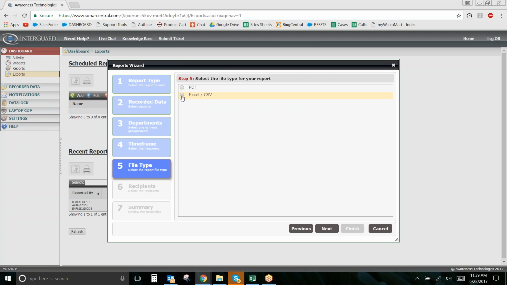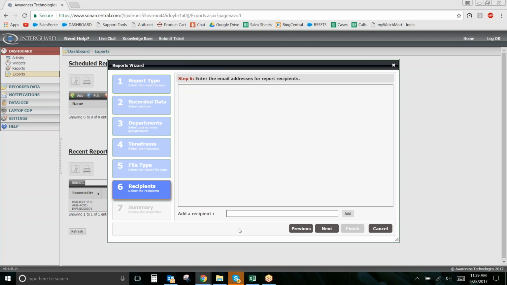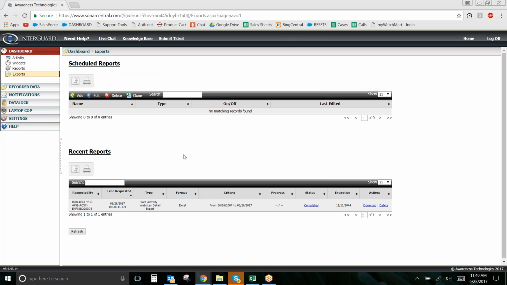For this one, probably an Excel spreadsheet's best. I mean, you could certainly do a PDF if you want. It's not going to be a ton of data, so it's up to you. You'd add your email address here. Click Add. You can have multiple recipients. If there's maybe a manager that would benefit from this information, you can send it to the manager. Press Finish, and you're all set.